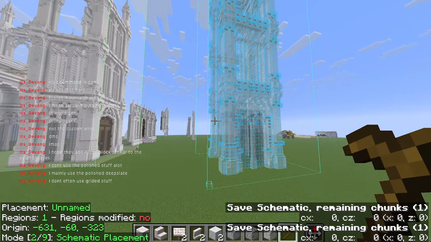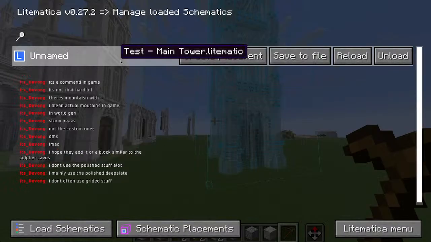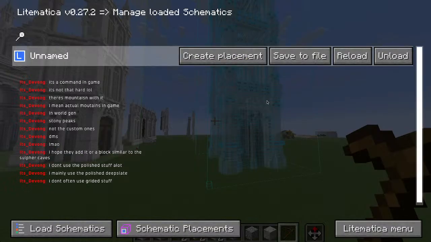Now, how do I move my schematic? Let's just scrub through the video again. Building, understanding the overlay. I do understand the overlay. Loading and placing schematics. Okay. I believe loaded schematics.